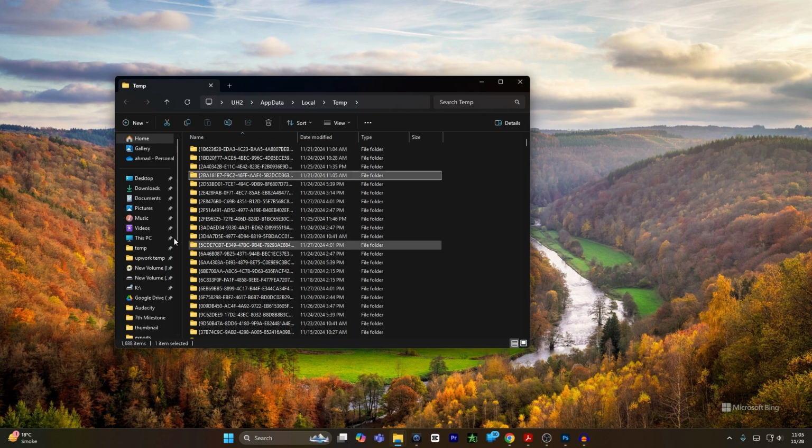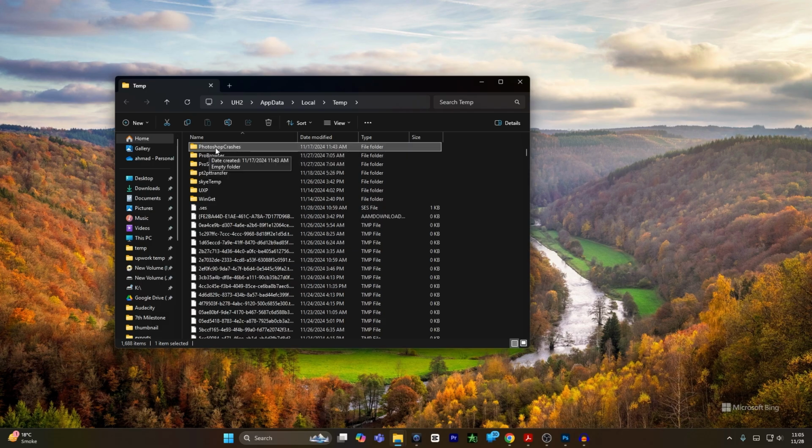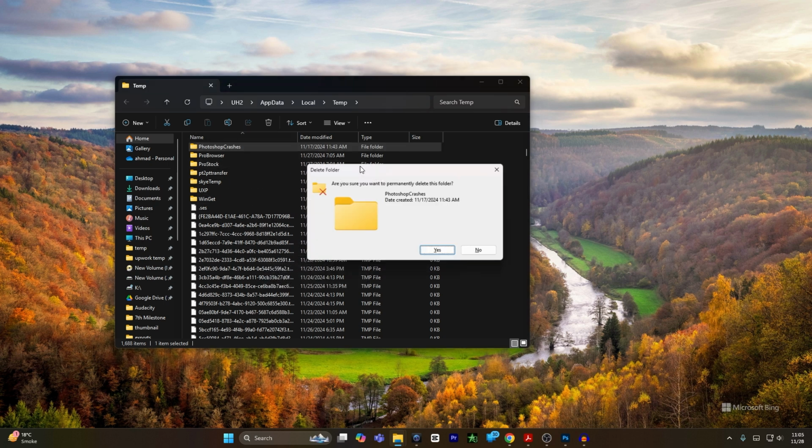You have to click anywhere on any folder and press the P key on your keyboard until this Photoshop Crashes folder appears. All you have to do is press and hold the Shift key and delete.